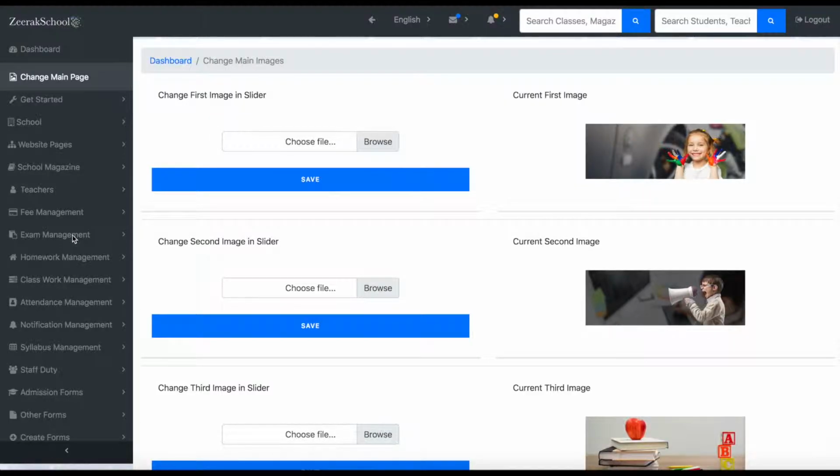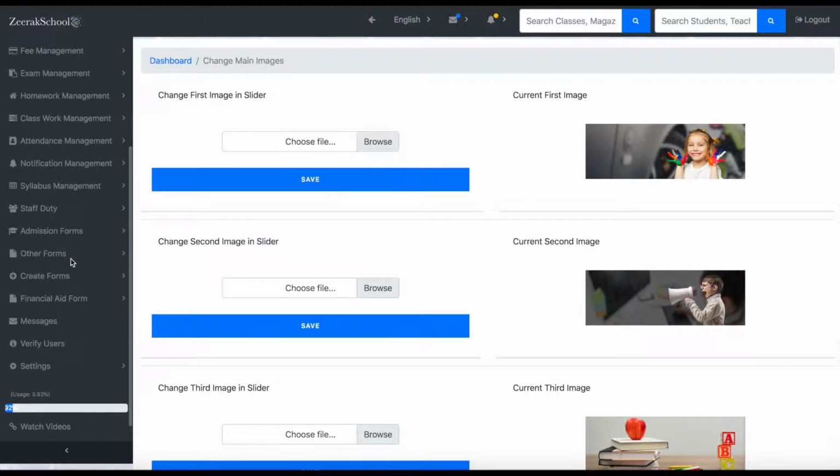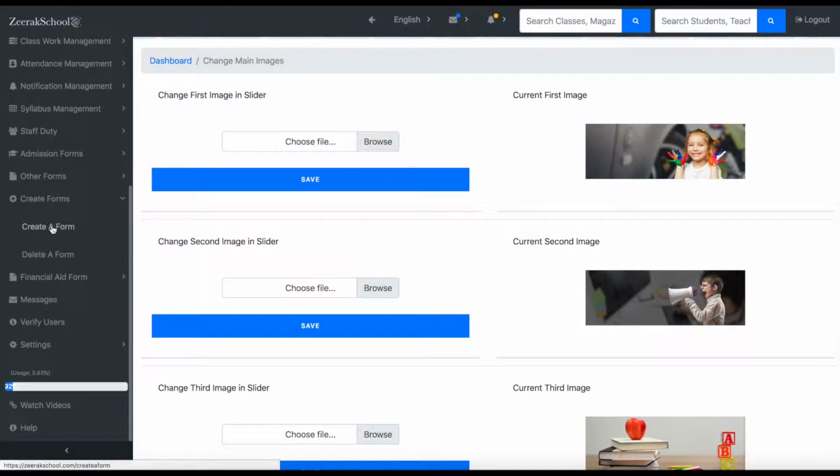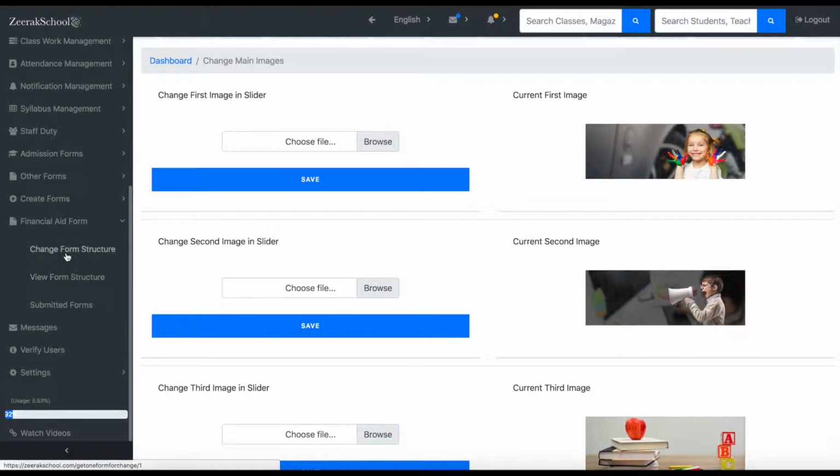If the admin goes to the left side menu and clicks on Create Forms button, the admin will be able to see Create a Form button and Delete a Form button. The financial aid form is an example of a custom form, and when a custom form has been created, it will have the option to change its form structure, view form structure, and submitted forms can be analyzed as well.